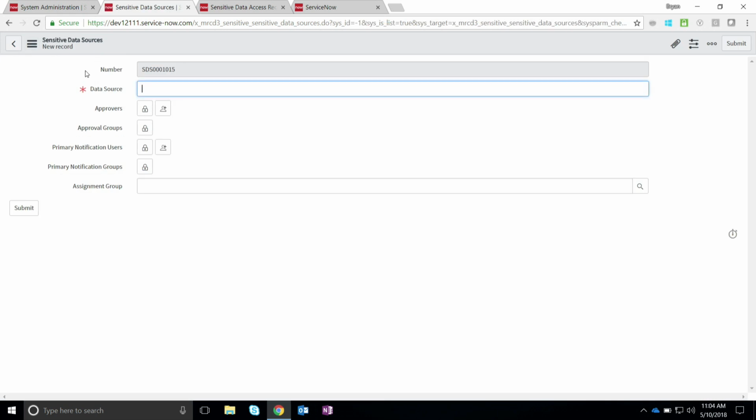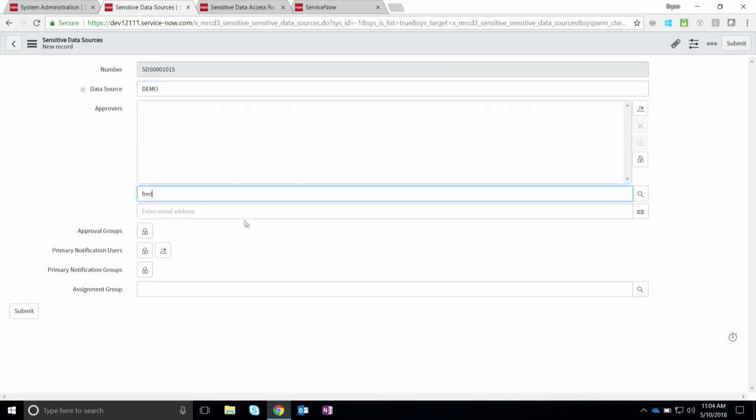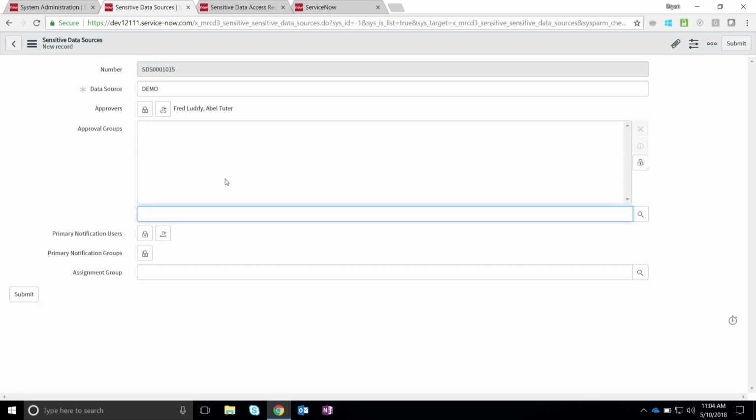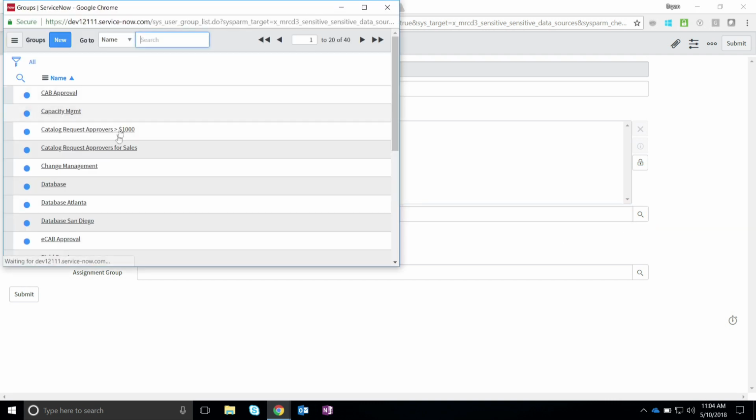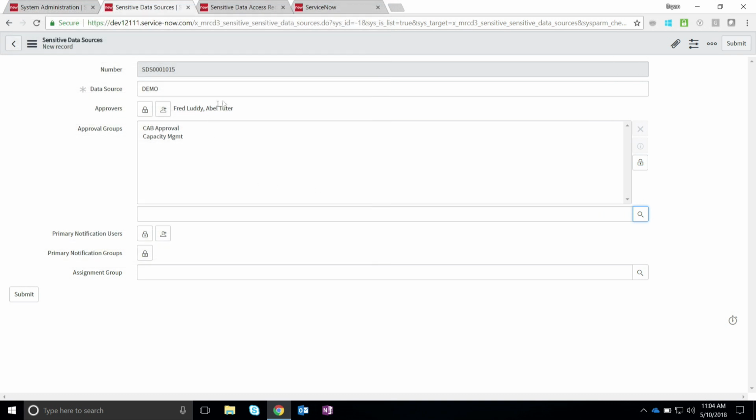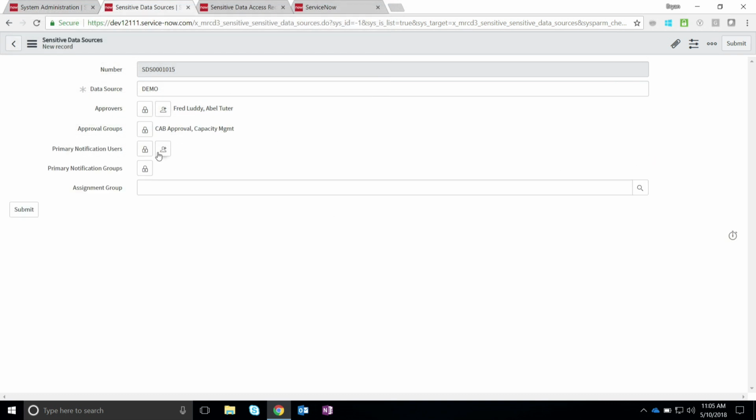If we need to add something into this, I'm simply going to ask my product owner to create a new data source record, and they're going to create one called demo. I guess that makes sense. We can add an approver. Fred Luddy likes that kind of stuff. Just to verify how that script works for merging together a group and a list of users, we can define multiple groups. I just don't know which of these actually contain users, but let's try it. Okay, notification users. Why not me?